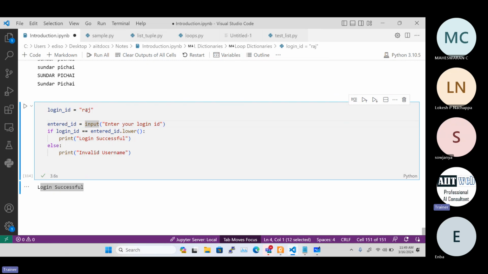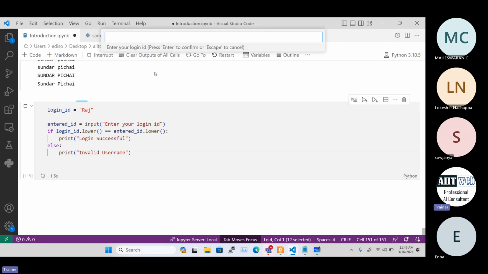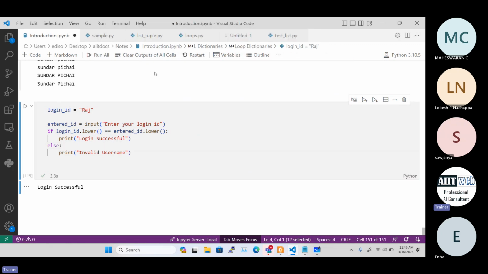Even suppose we are storing in an inconsistent way here, we can change the condition such that on both sides we keep the case lower so that it will never fail. For example, if I say Raj here, it still passes. This way we can ensure that whatever case the user has entered, even by mistake, our conditional logic will be case insensitive. These are the things we need to learn from programming.